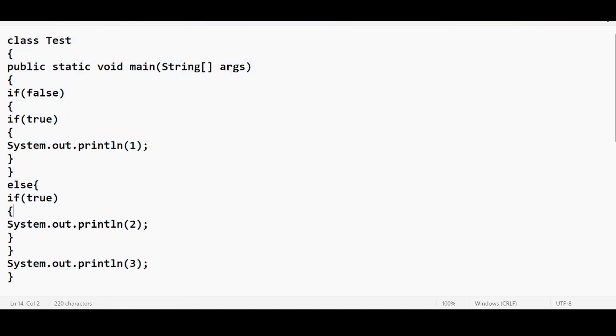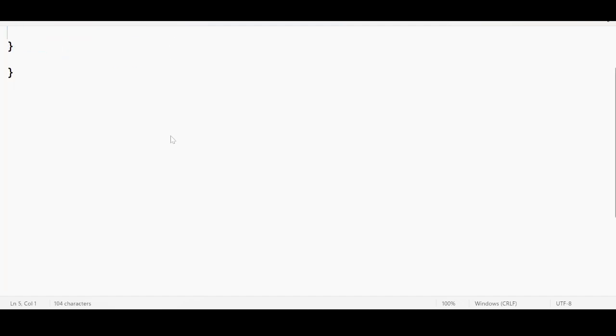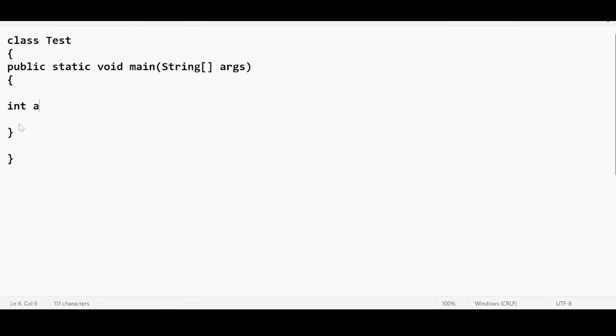Let me create a little challenging problem. So by this we will conclude this if else block and all. So integer equal, teacher t, else.